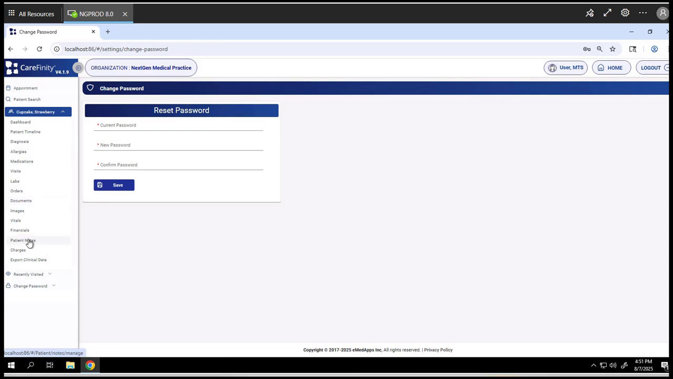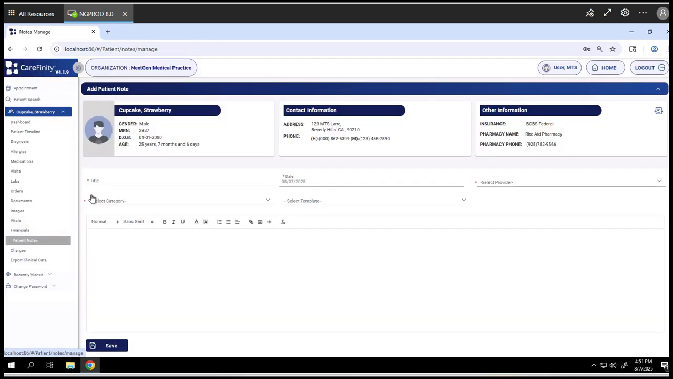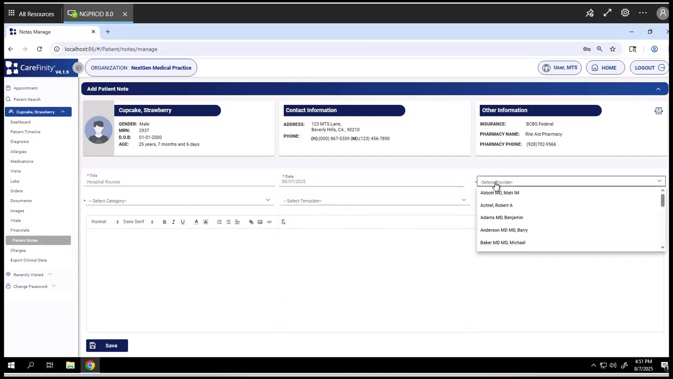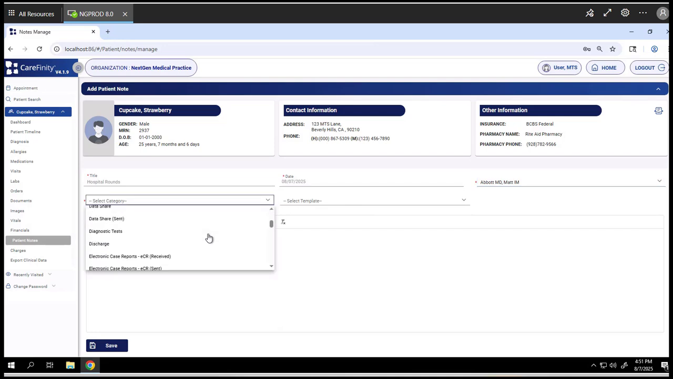So let me walk you through how to capture a patient note in CareFinity. The fields that you see across the top are fields that need to be filled in. Anything with a red asterisk is required. Otherwise, you either have a pick list or you'll see that the field is free text. So I'm going to type in hospital rounds here. The date defaults to today, and that will work for our needs, so we'll leave it as today. The provider is the provider of record. This would be your pick list of providers. The category would also be your pick list of categories from your source EHR application.